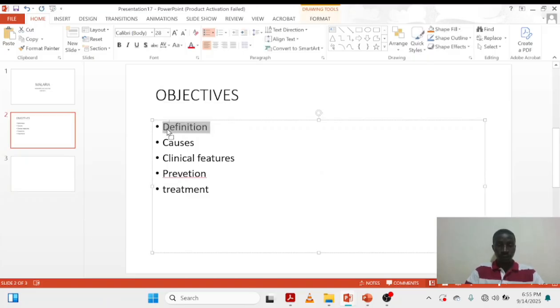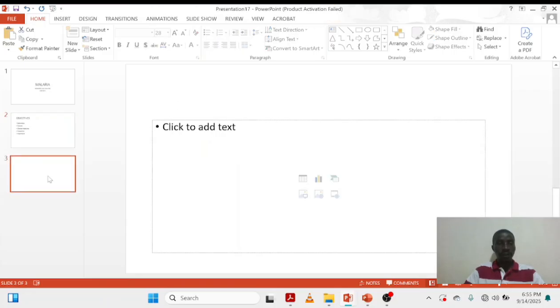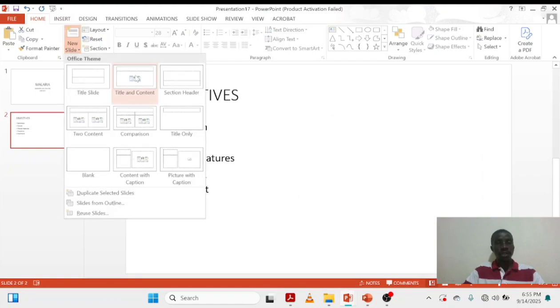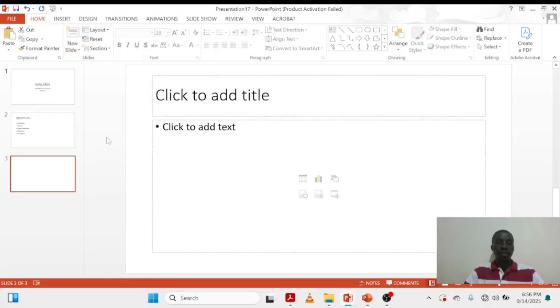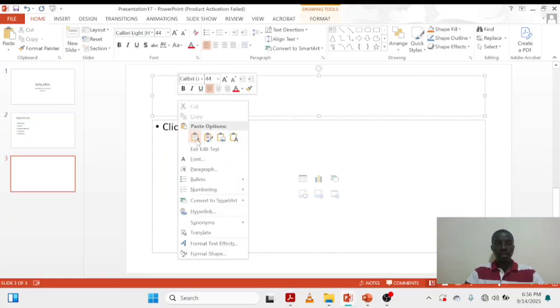Yes, the definition. We copy it and paste it there in our slide. Let me delete this and insert a new one. Content and title. Maybe what I didn't talk about, it has a variety of slide layouts, whereby there is a title slide, a content, a section header, one that has a picture with caption, content with caption. So you choose appropriately and you're able to use that. So we'll paste this right here.